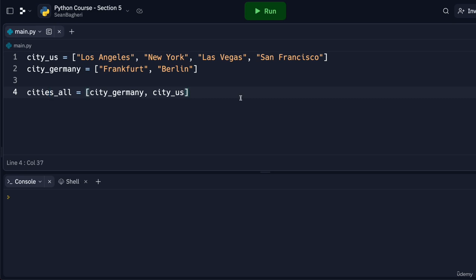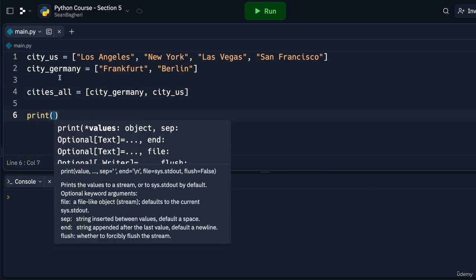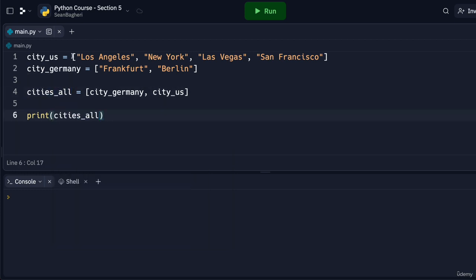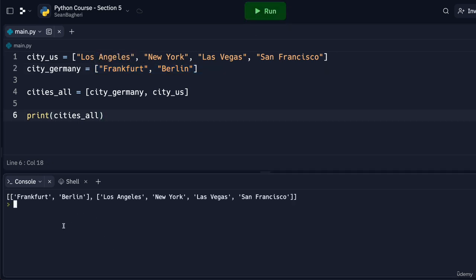Let's actually print this. I want you to see how it is displayed. If I run this, you see we've got Frankfurt, Berlin, and one bracket, two brackets at the beginning. The first bracket is for the first list, then another bracket and all the cities, and then two brackets at the end. So this is how you nest two or multiple lists together. You just bunch them up and make them into a single nested list, or you can have multiple nested lists, whatever you want.